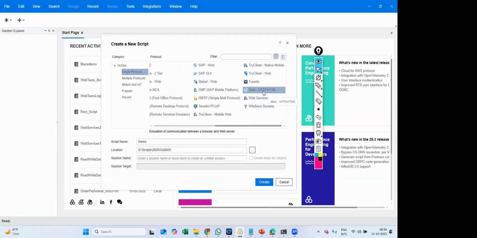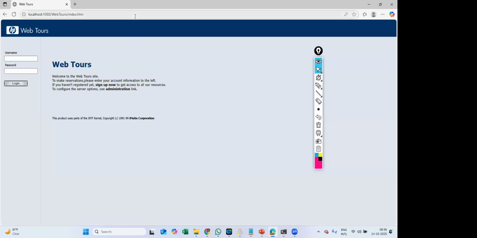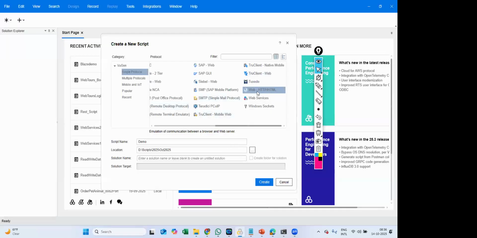But in one line for now, for whichever application is accessed over the browser, where the URL starts with HTTP or HTTPS, you can primarily use the Web HTTP/HTML protocol. Our demo application also starts with HTTP or HTTPS, as I'd see if I pasted it in Notepad. That's why I selected Web HTTP/HTML. The script name is demo, and this is the folder where I want to save the script. Let me click on Create for now.